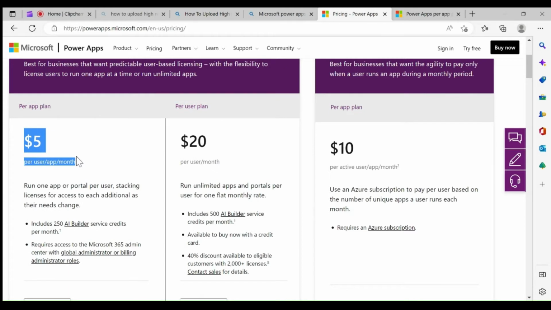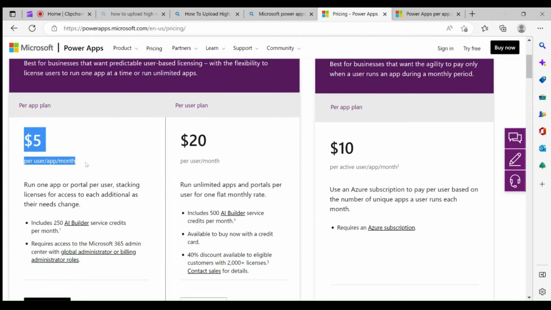Okay. And inside that, you can create Power Automate. You can use the Dataverse. You can have different types of Power Pages. Okay. But the application should be only one. So in this plan, you're going to create only one application, either mobile or a website. Okay. But sometimes there are different users you need. Okay. You cannot go with the $5 plan.